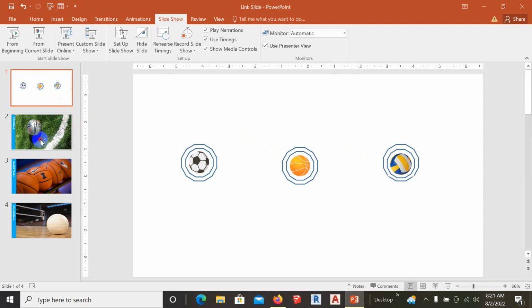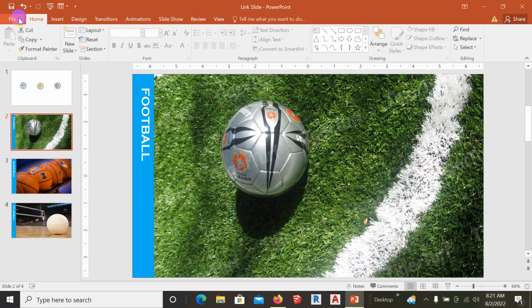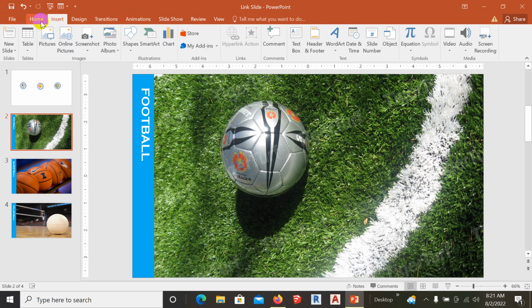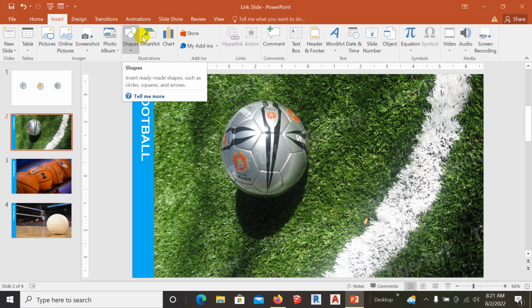But if I come to slide number 2, that is the football slide, how can I go back to slide number 1? My PowerPoint is PowerPoint 2016. I don't know for what reason I cannot see my Icons tab. Where the Icons tab is supposed to be, to the right of Illustrations, between Shapes and SmartArt, it's not there. But what we can do, if we want to link slide number 2 to slide number 1, is follow the same method to do it.